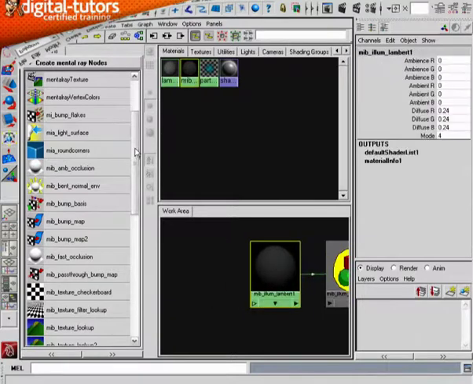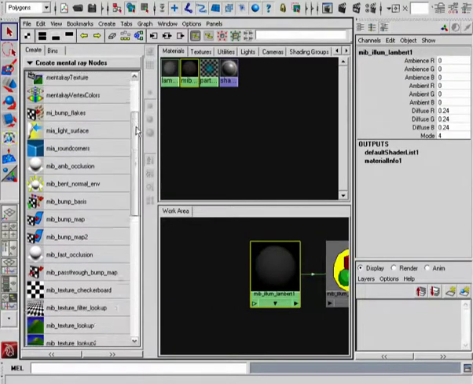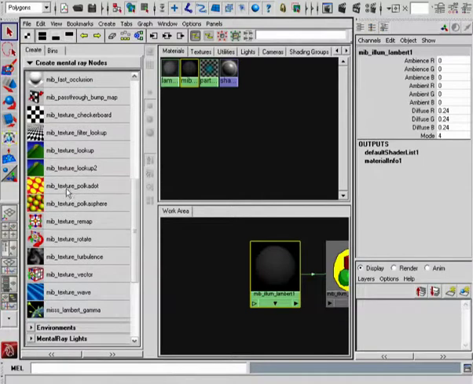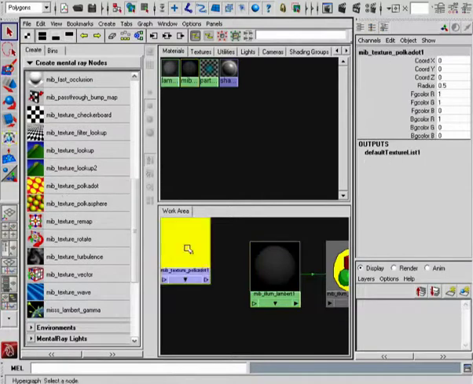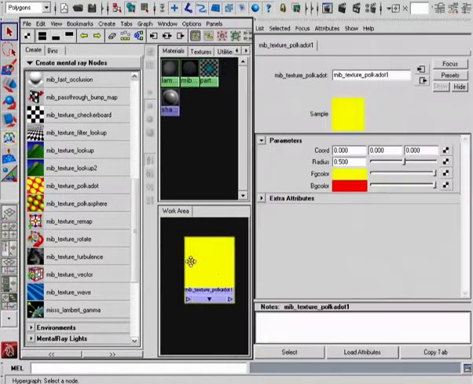So let's get started by taking a look inside the Textures tab and scroll down toward the bottom, and we can find the MIB texture polkadot. So once we have the actual node dropped in, like a lot of the other texture nodes, we will actually need a couple of extra nodes in order to make this work correctly.